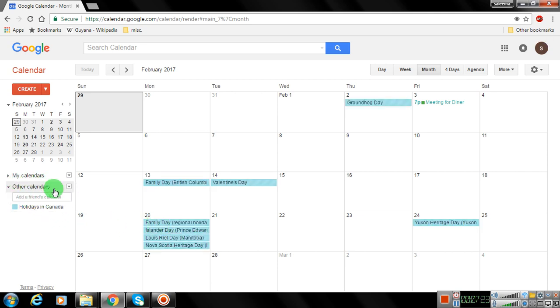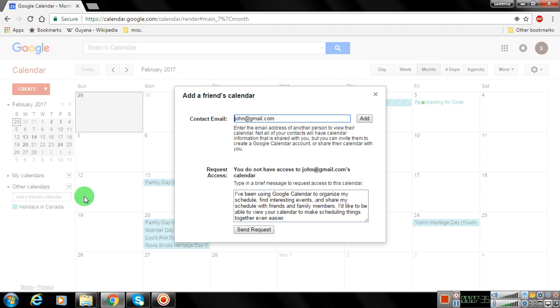So in other calendars, we can add a friend to our calendar. So we can give a friend access to our calendar. All these things you could do. So we're going to give access to John. We can put his email address. Alright, and then we can send him a request. So we can add a friend's calendar to ours.